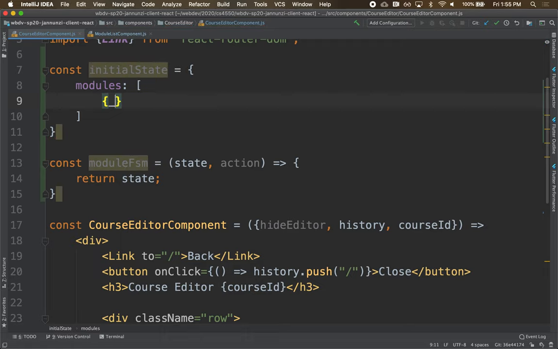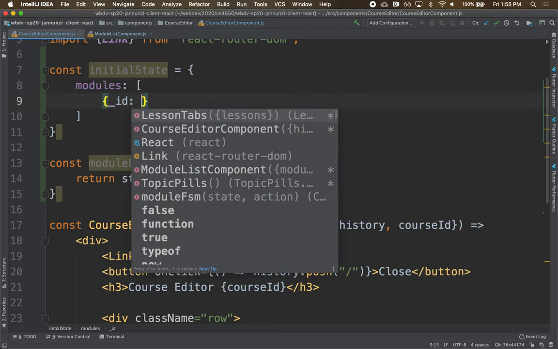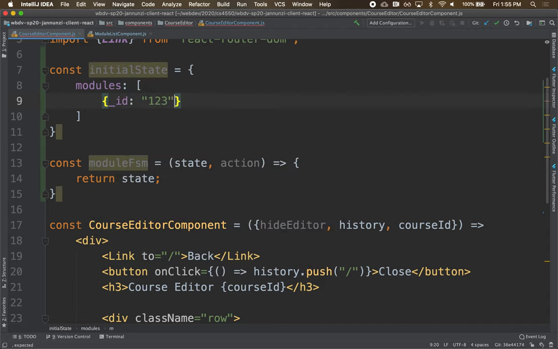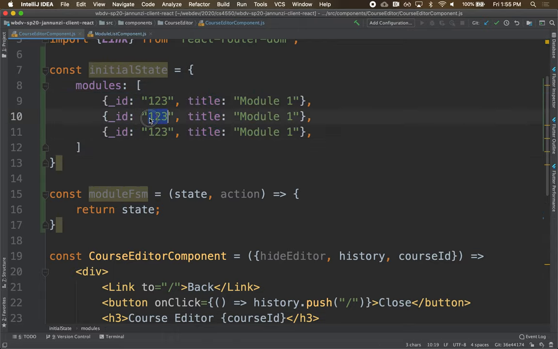We'll have underscore ID that's equal to 1, 2, 3, and the title will be module 1, and you can have a couple of these. And there's module 2, module 3. And then we can initialize what the finite state machine would return with our initial state. And right now it's returning this hard-coded state that is always equal to this initial state.